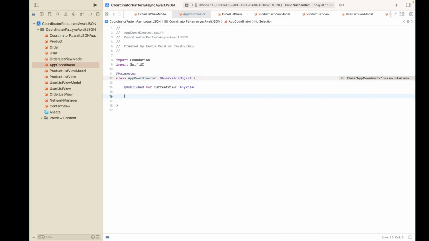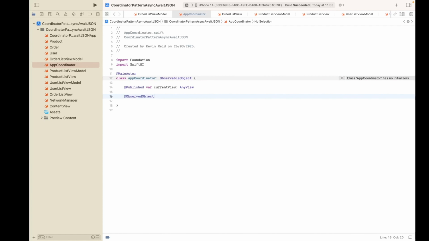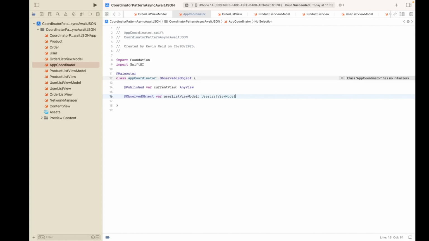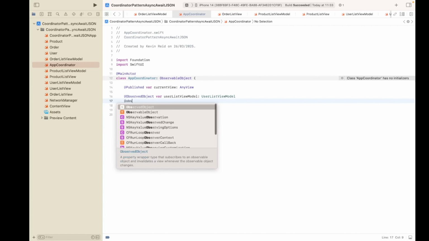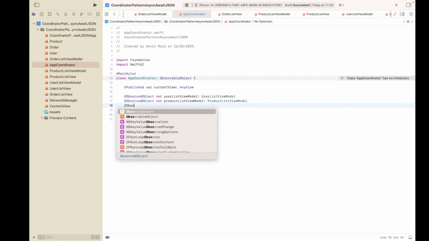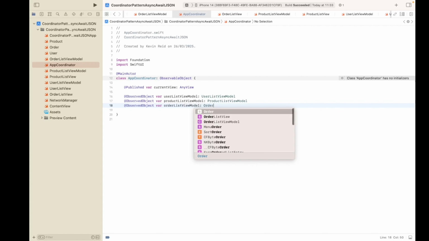We also need to create 3 more observed objects: @ObservedObject var userListViewModel, which is a UserListViewModel, @ObservedObject var productListViewModel, which is a ProductListViewModel variable, @ObservedObject var orderListViewModel, which is an OrderListViewModel.